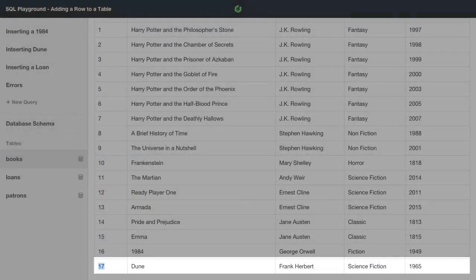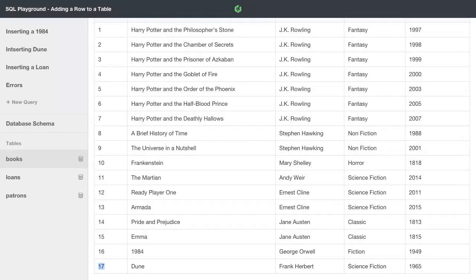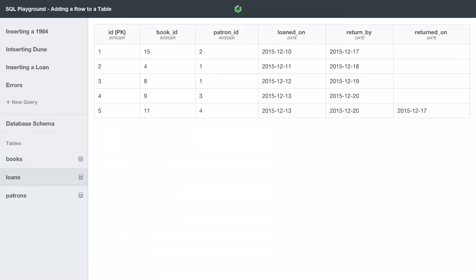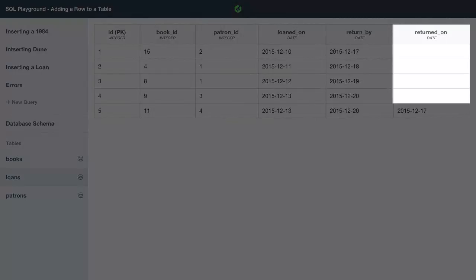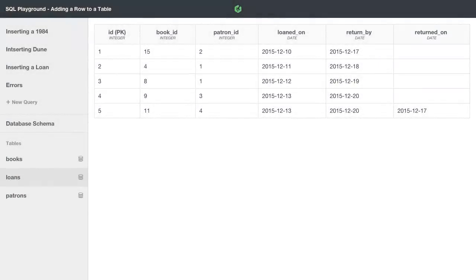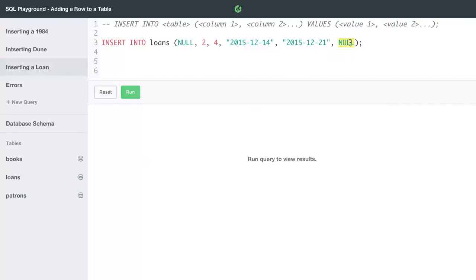Sometimes, if the schema allows, you can insert null values into columns when you don't know the information or you want to fill it in later. For example, in our loans table, we have missing values in the returned on column. This is because they haven't been returned yet. If we wanted to enter a new entry into the loans table where we didn't want the value to be entered into the returned on column, we could just use the value of null.